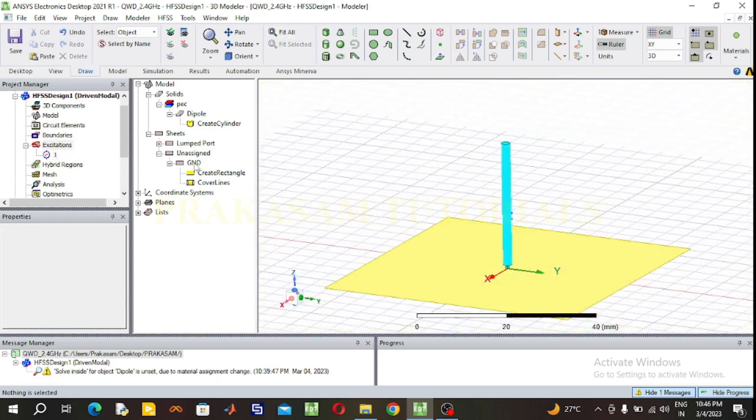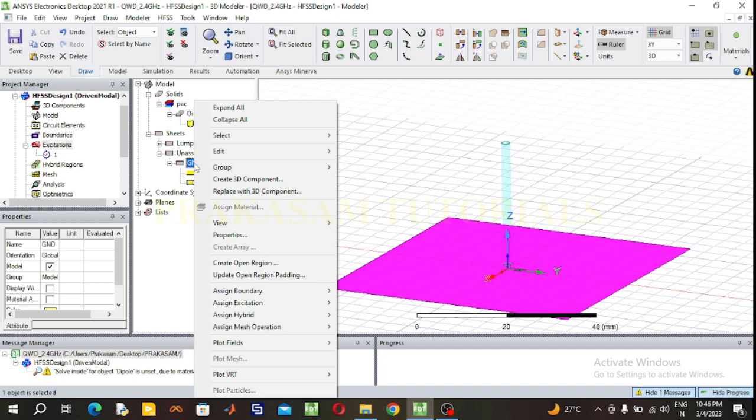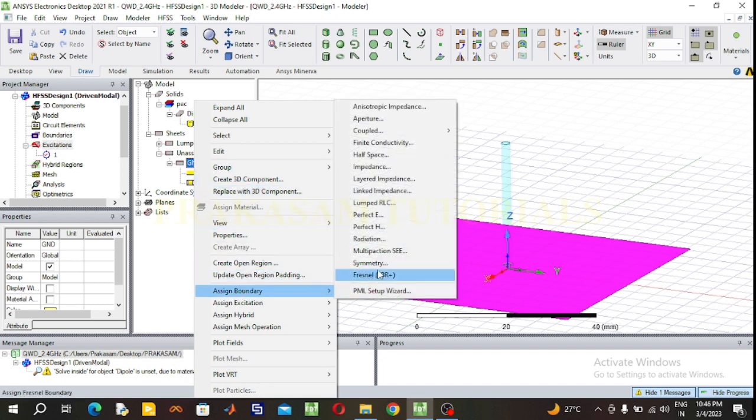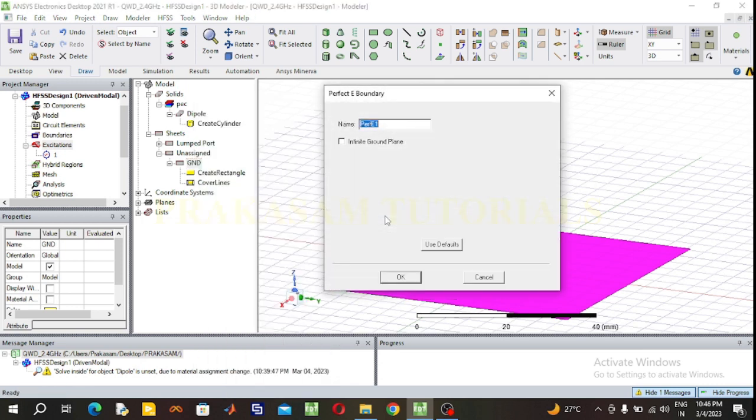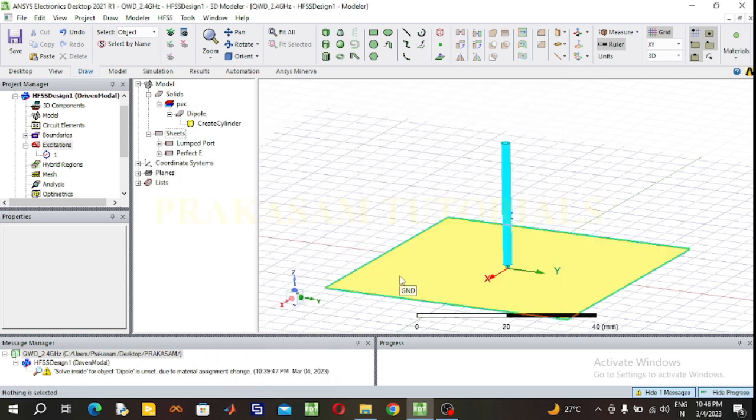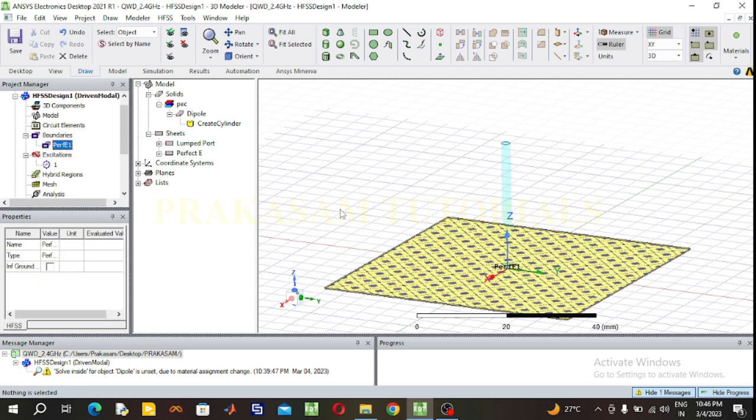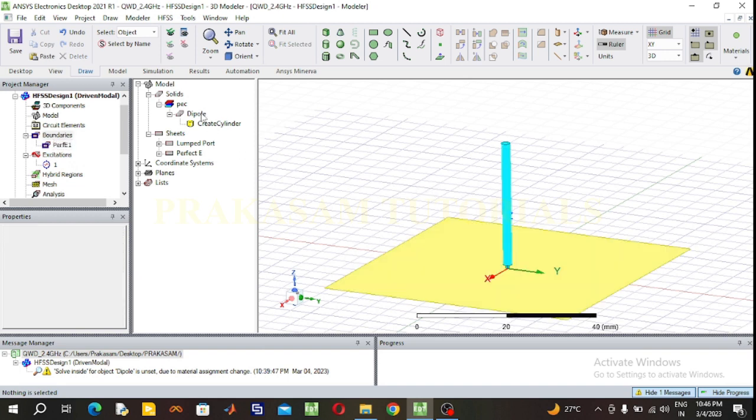Next, select the ground plane. Right click on the ground plane, assign perfect electric boundary. Go to assign boundary, select perfect E. Click on the OK button. So the perfect electric boundary is successfully assigned to the ground plane. And after that, draw the radiation box.